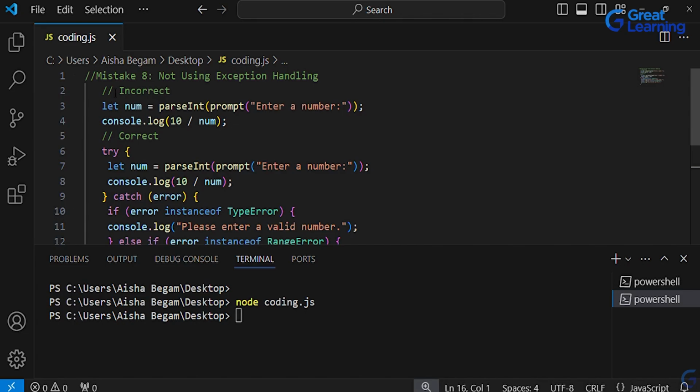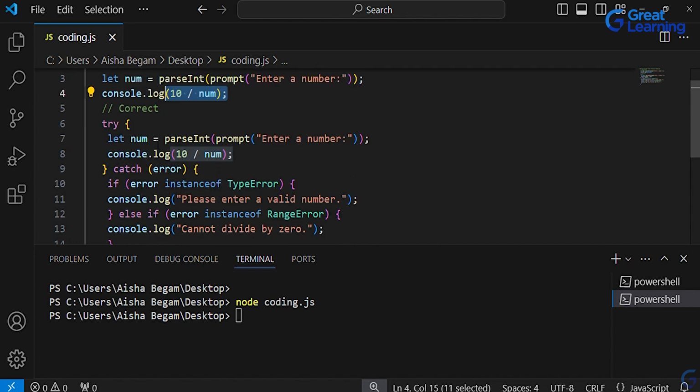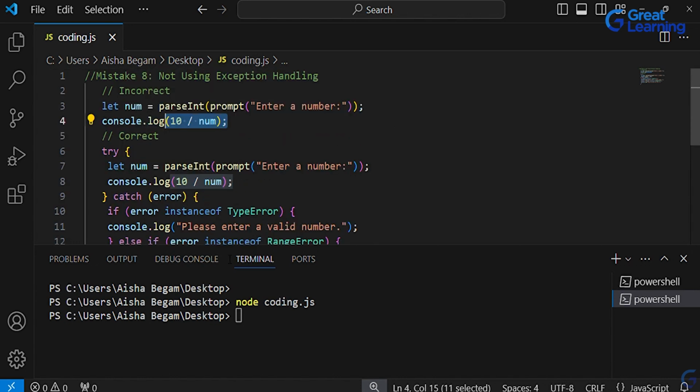In the incorrect code, the program attempts to divide 10 by the number entered by the user directly after converting it to an integer using parseInt. However, if the user enters something that cannot be converted to a number, like a word or a symbol, it will result in a division by 0 or NaN, that is, not a number. This can cause the program to crash or produce unexpected results.